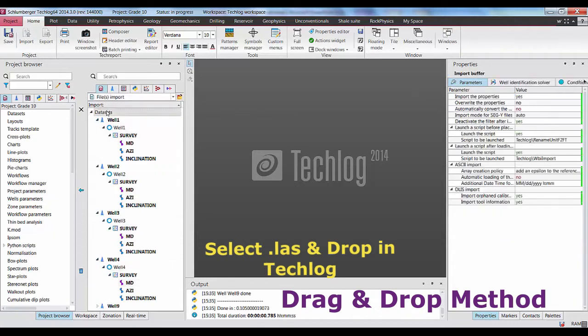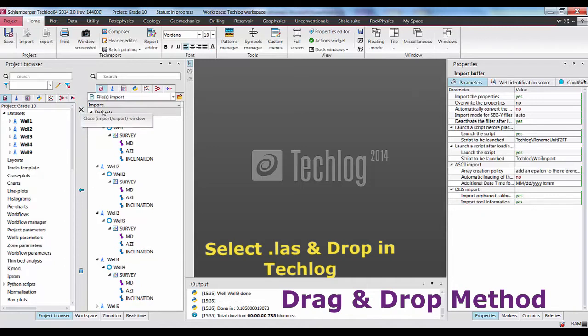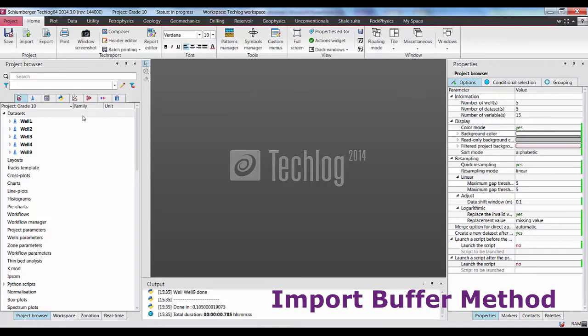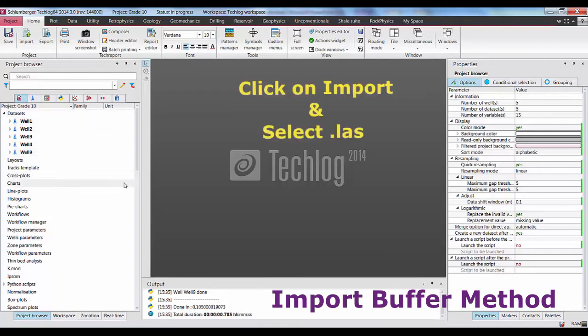When we're happy with this, we select data sets. We can click on this blue arrow to import the data into the project. Now in the project browser, we have our 5 wells. Once we're finished importing, we click on this black cross and this clears all the information in the import buffer and closes the input buffer.